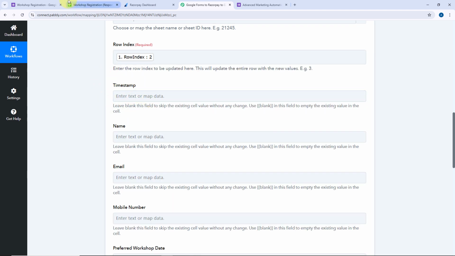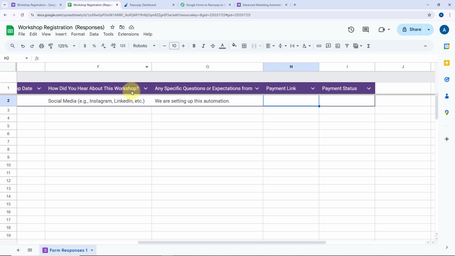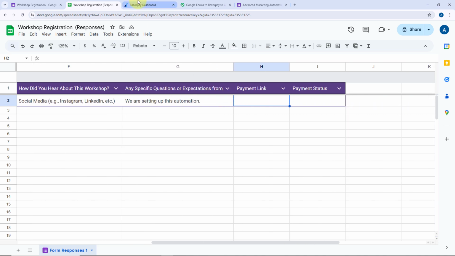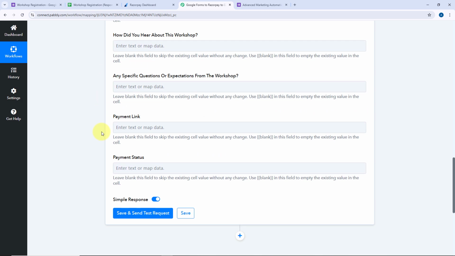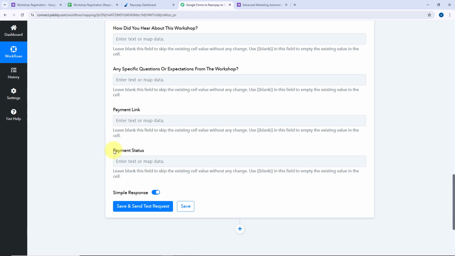Then all the columns of data which we had in this Google Sheet, you can see all of these columns as fields inside Pabbly Connect. But we don't want to update the details in the rest of the columns. We only want to update the payment link and payment status columns.